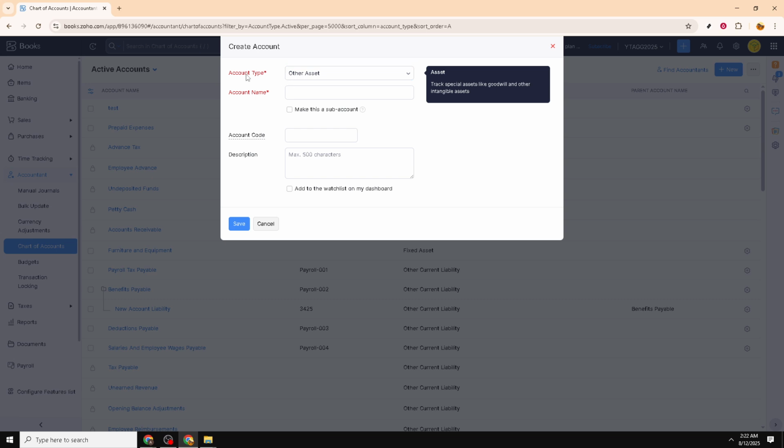Here you will be given the chance to categorize the type of account you need. Zoho Books offers several predefined account types, and you should choose the one that best fits the financial structure you're creating. Think of account types like the categories in a filing system. They help keep everything organized, so choose the most appropriate type for your needs.